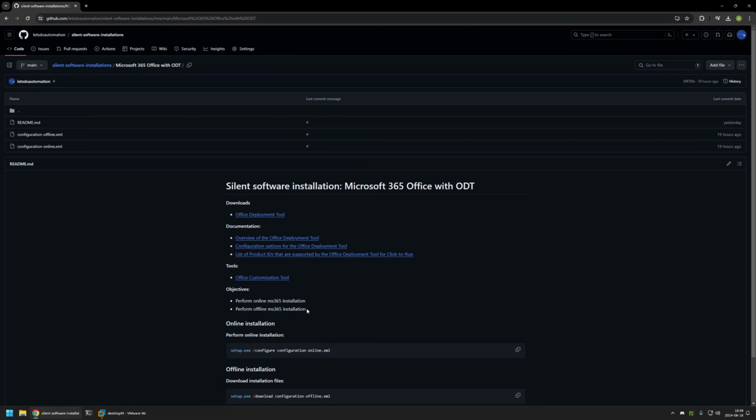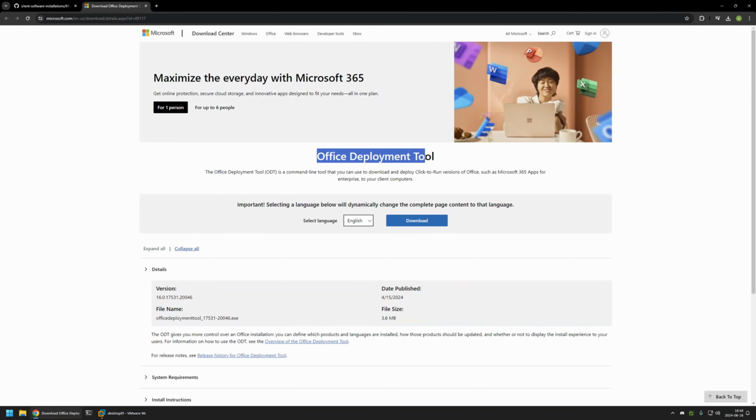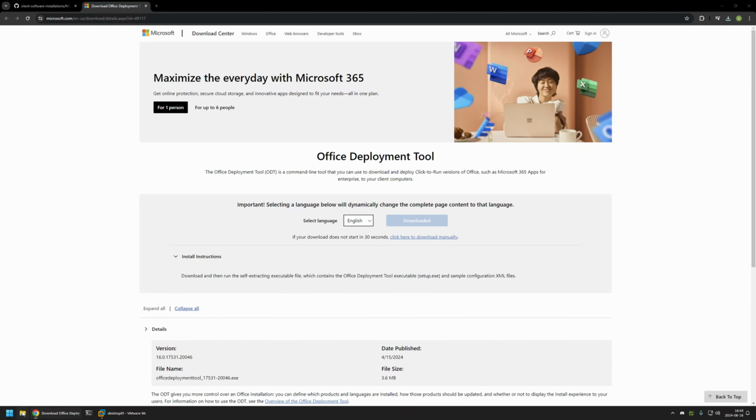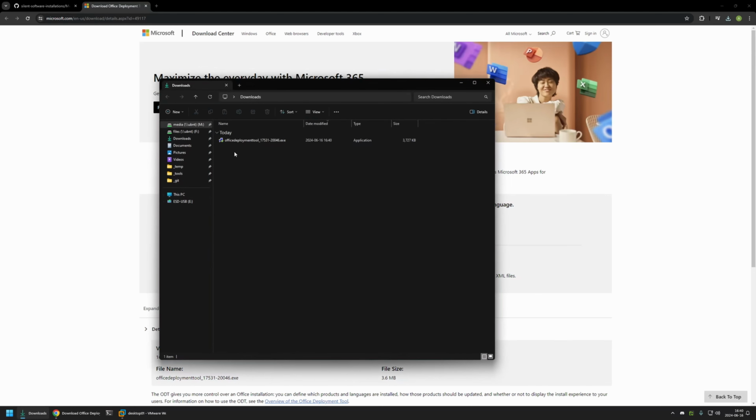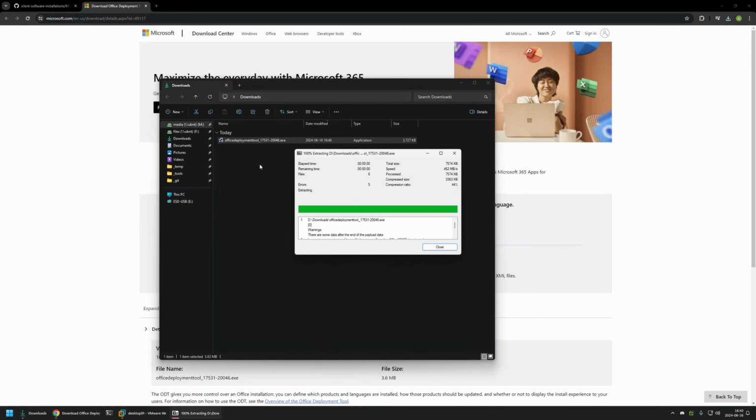And now to begin this video, first I need to download the Office deployment tool. And for that I will use the link that I have here, and this brings me to the Microsoft download page for Office deployment tool. Here I will click on download, and then I will go to my downloads folder. And here we have the executable for the deployment tool, and we can double click to install, but instead I will just use 7-zip to extract the contents.